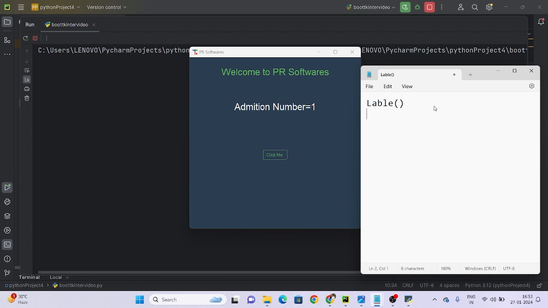Suppose here, Welcome to PR Software is one label. This admission number is one label. Now Click Me is not a label. This is a button. So whichever part is clickable, that is called a button. So in my program, I'm going to use 3 things: 2 labels, 1 button. How to create them, I will show you practically, but you should remember this concept basically. Second, on the top, you are able to see here PR Software. This is nothing but a title.